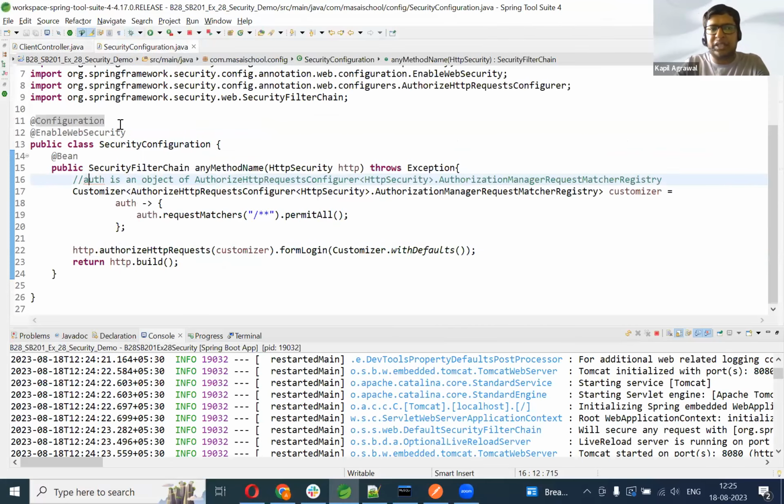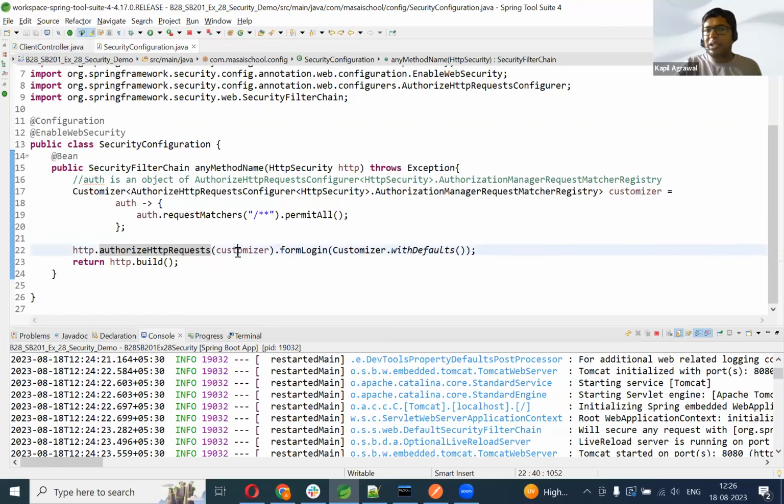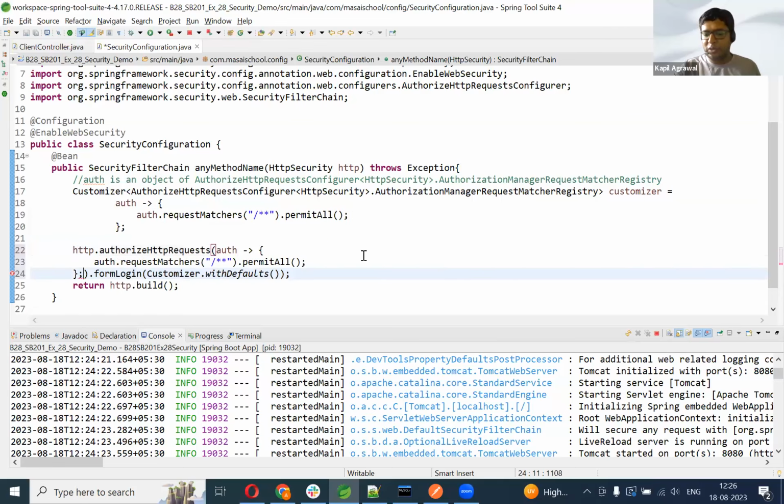First of all, we have to create a configuration class. The configuration class has to be annotated with the web security annotation. And thereafter, we have to create a method, the name of which can be anything. It is going to accept the object of HTTP security and return the object of security filter chain. Then using this HTTP, I have to call the method called authorizeHttpRequests. And when I am calling the authorizeHttpRequests method, I can directly pass that object here also. Make sense, everyone?